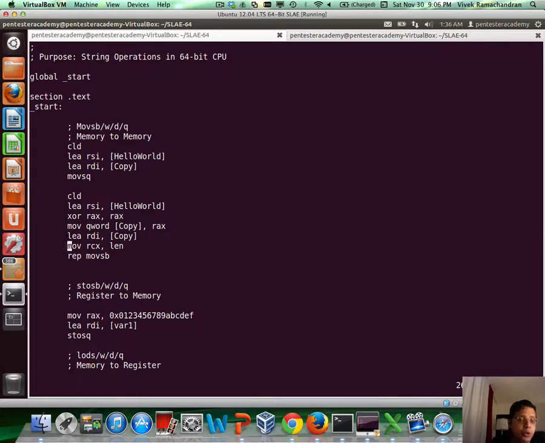So we load the length into the RCX register, and then we call rep movsb, or rather movs byte, and rep movsb will continue len number of times and move the byte from RSI to RDI to ensure that the entire copy happens. Now let's go ahead and do this.